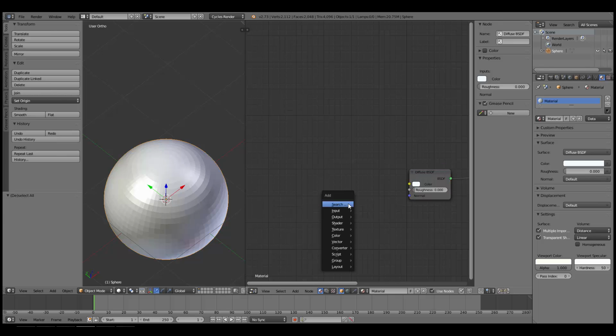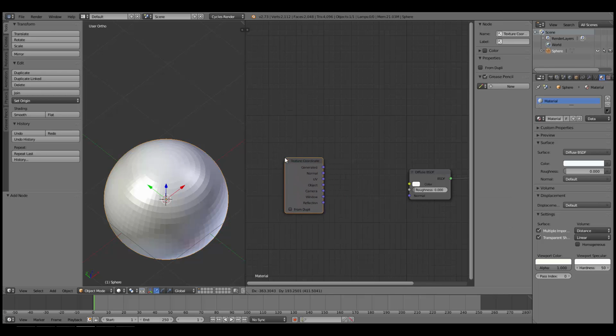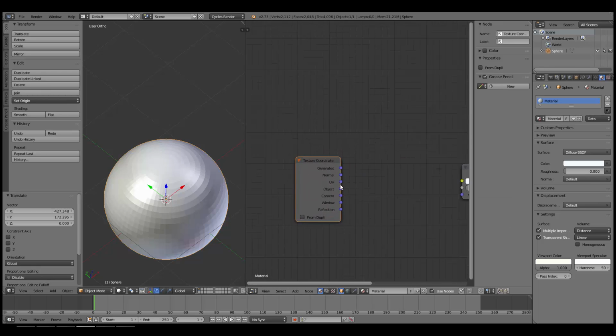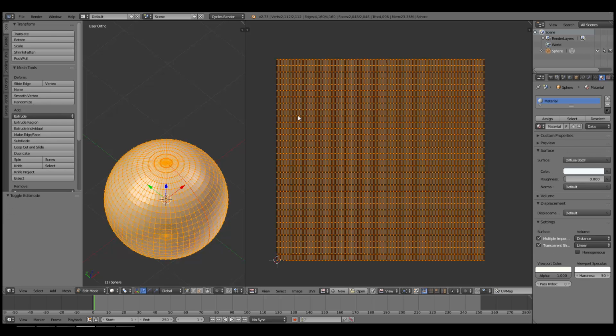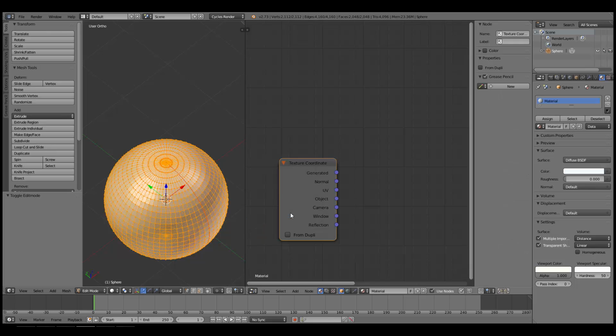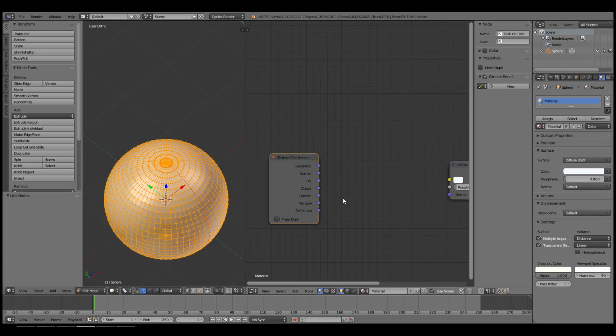So now you want to press Shift A, import texture coordinate. The reason we're using a texture coordinate is because we want to tell it to use a UV map. And the UV map was the thing that we made earlier with this. This is a mapping onto a square, and that's a UV map. It's telling where textures should be on this certain object. So we want to tell it to use UV, so we'll connect that up to an image texture.